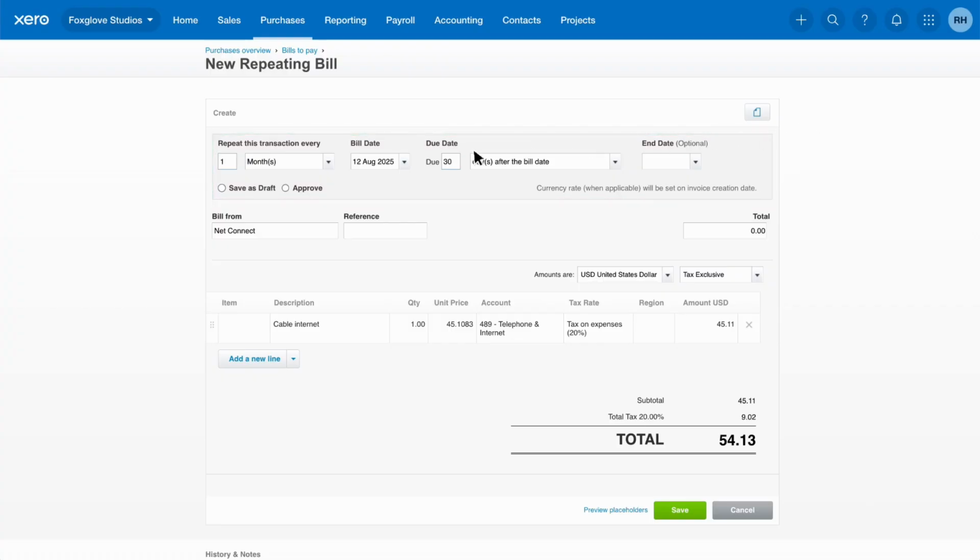First, set how often to repeat the bill. Xero defaults to 1 in the number field and months in the frequency drop-down. You can update these fields depending on how regularly the bill needs to be repeated. For example, 1 week or 3 months. In this example, we'll keep it as 1 and months.